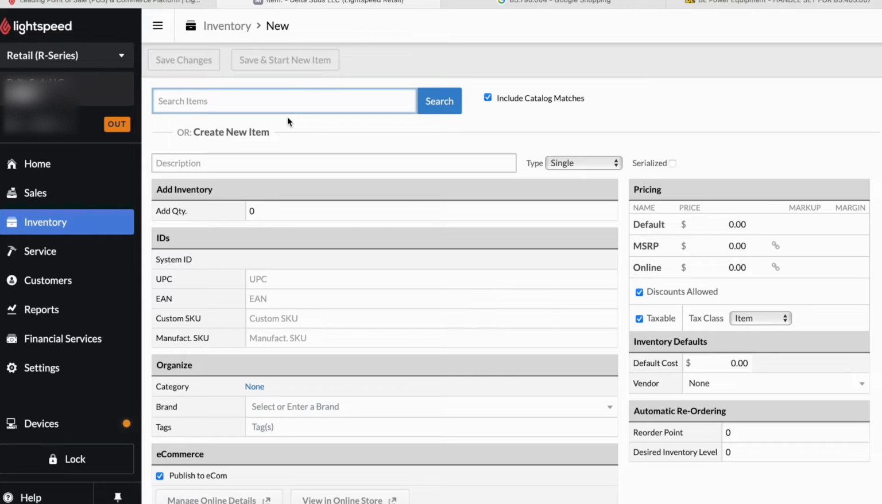And when you pull this screen up, the first thing that's going to be highlighted is the search field. And so it's prompting you to search your current database for this product to help you avoid creating any duplicates. But also with searching, if this checkbox is clicked, you can search for all the catalogs that have been integrated with Lightspeed and loaded into your store. We'll cover that in more videos as well.